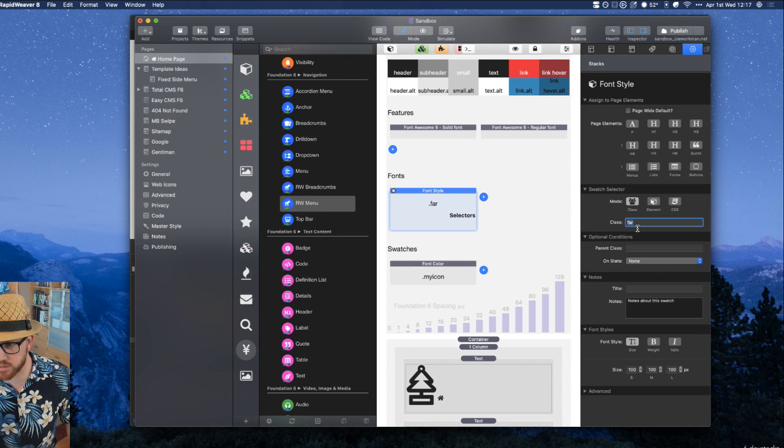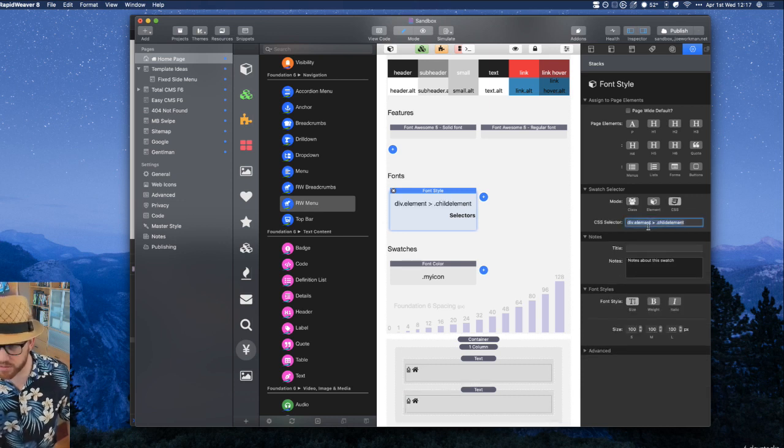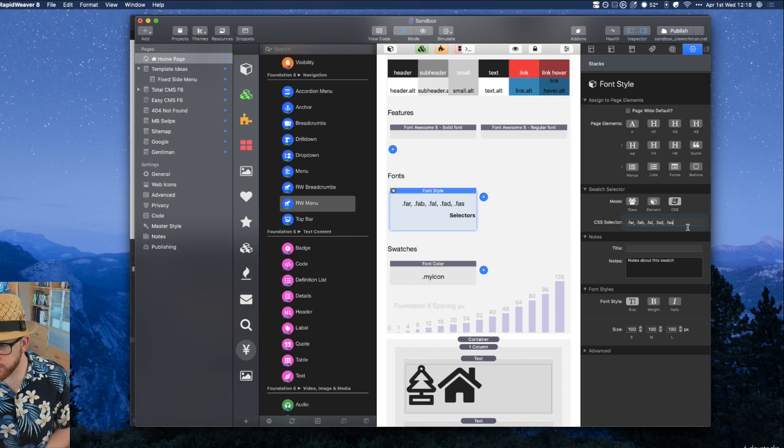or we'll get kind of crazy here. I'll go into CSS. We're going to do .far, comma, .fab, comma, .fal, comma, .fad, comma, .fas, right? Yeah, no, I did R. We have regular, solid, S. Okay, so now this is a CSS selector that would target all possible Font Awesome icons, right?